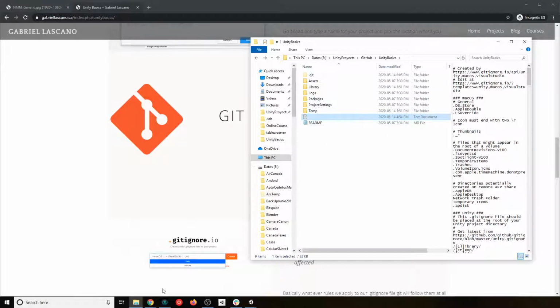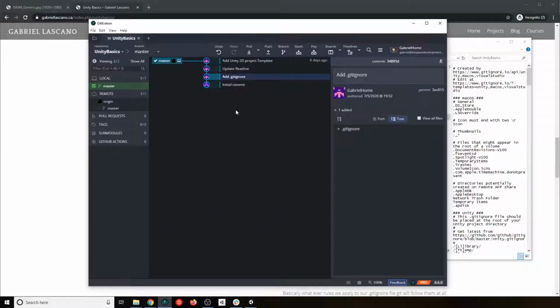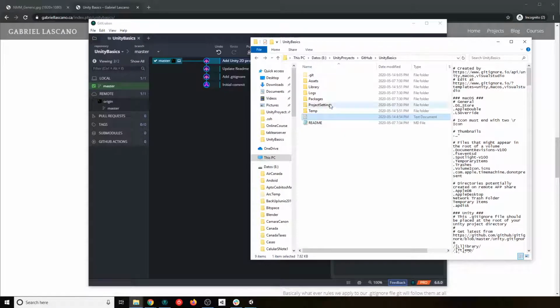But if we go here and we also open our Git Kraken, if we see here, when we added our gitignore and then we added our project, we missed that it only added the assets and the project settings. But I told you guys that the packages folder was also pretty important to have. We require this in order for Unity to be able to recreate the packages that we are importing, so other developers, when they pull the code, are able to reproduce it.